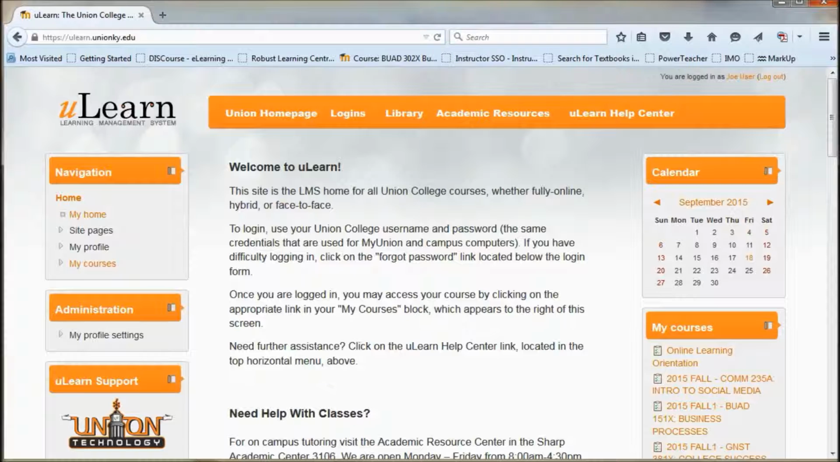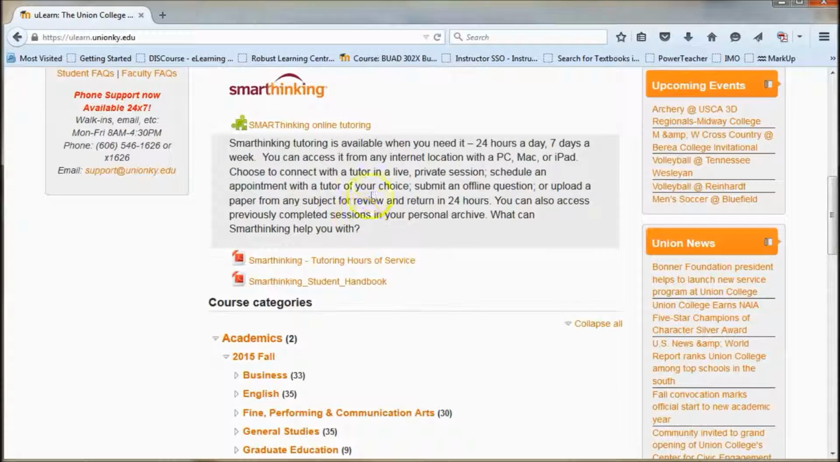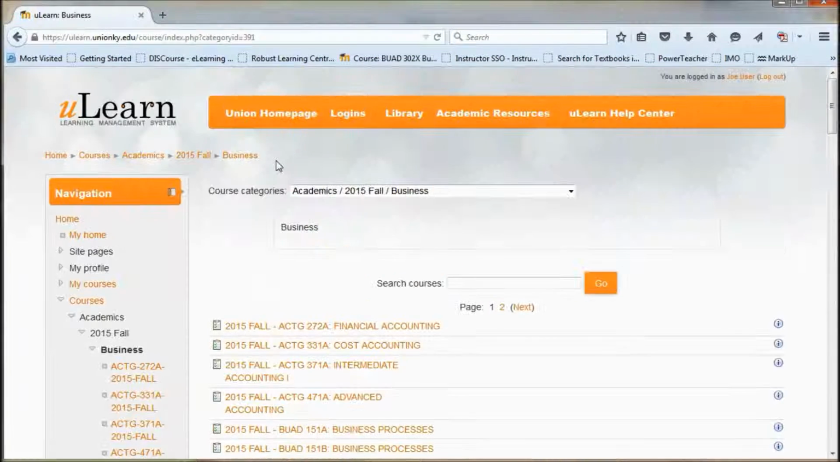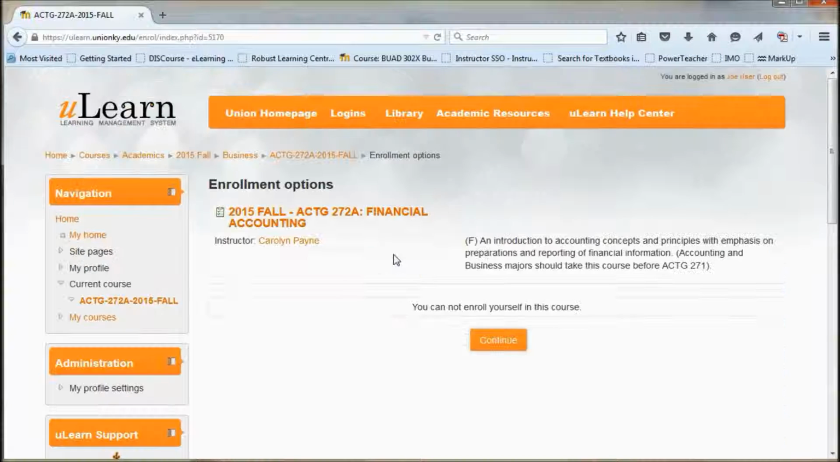Okay, now that you've learned how to log in to your uLearn page, the first thing you'll notice when you come in is some information about you. Welcome to uLearn, Smarthinking, which is an online tutorial service, and you'll see all these categories, and maybe you'd like to learn about a course. You go on Business and say, okay, I really want to know what financial accounting is like, so you can click on that. It'll give you a description.